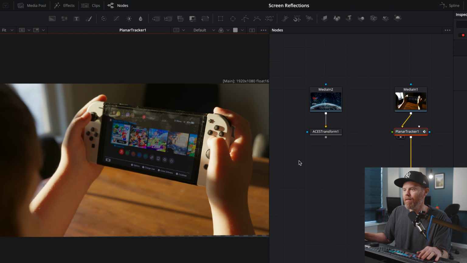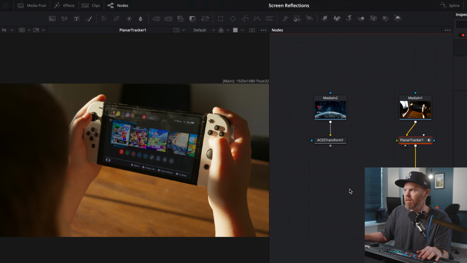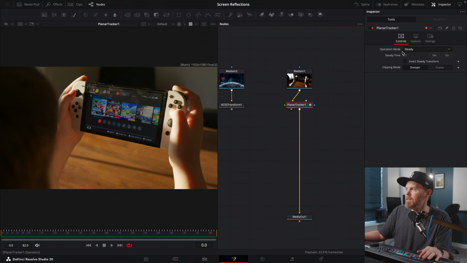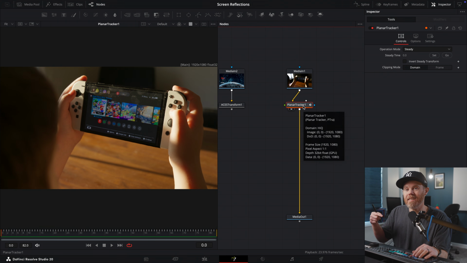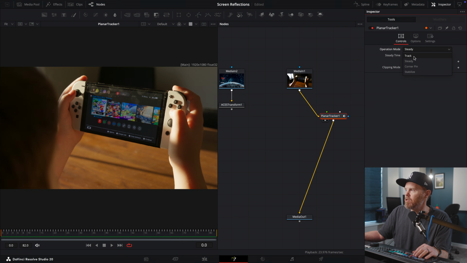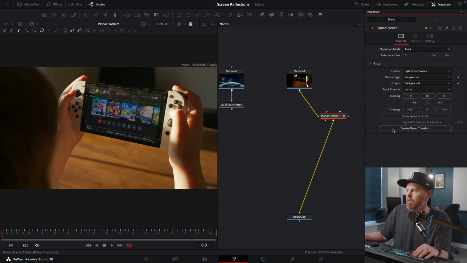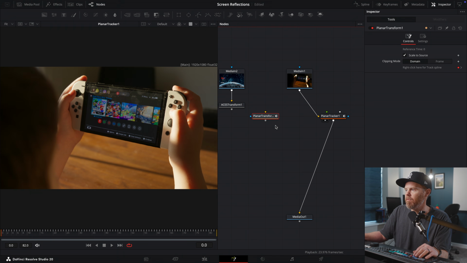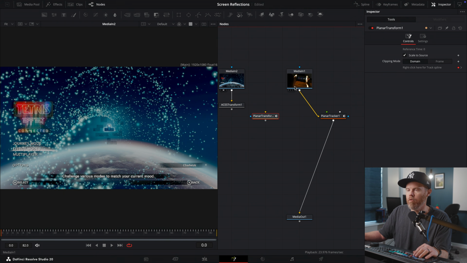I'm hitting Command F so that we can focus on doing the screen insert. So we are going to use this in steady, but not quite yet. First, let's get the screen on there. I'm going to move this over to the side, and we're going to come back over here to operation mode, back to track, and I'm going to export what's called the planar transform. So it's basically baked tracking data from here. I'll just click this. You see it drops that out into my flow, and this has all of the movement information in it so that this screen here can follow the movement of this screen. We just have to set it up with our own corner pin.